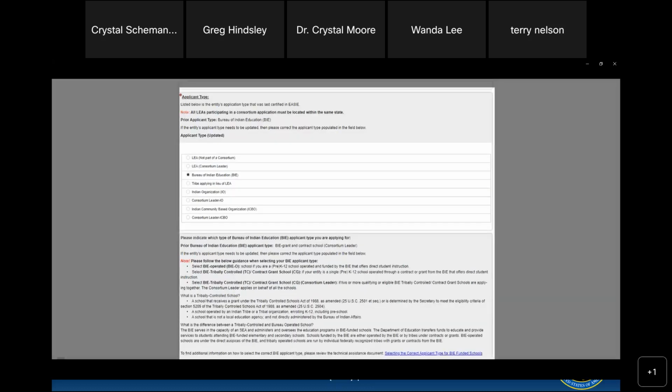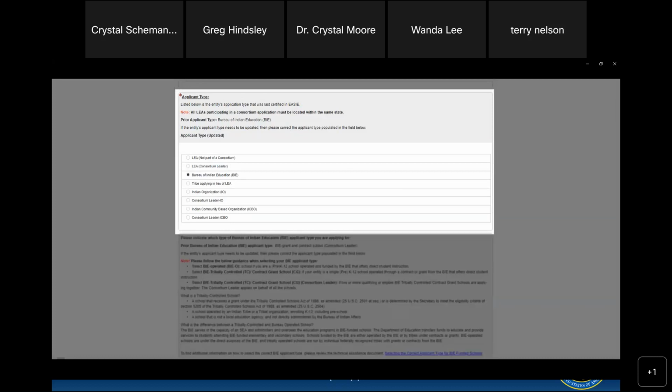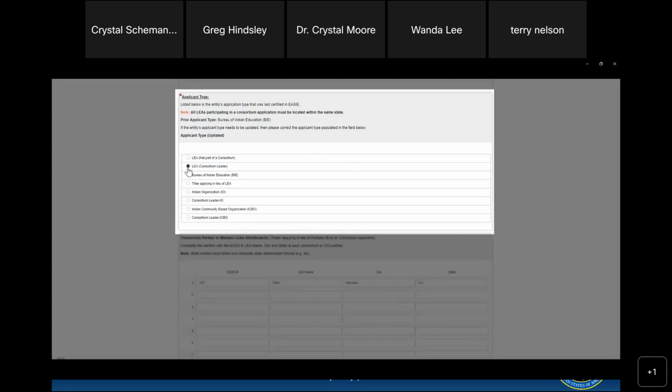Afterwards, single-year applicants and multi-year applicants in year 1 of 4 only will select an application type based on the available options. For this demonstration, I will select LEA, Consortium Leader, to demo how to upload a supplemental form. All sections that appear for each applicant type can be found in the EASIE Part I User Guide document.